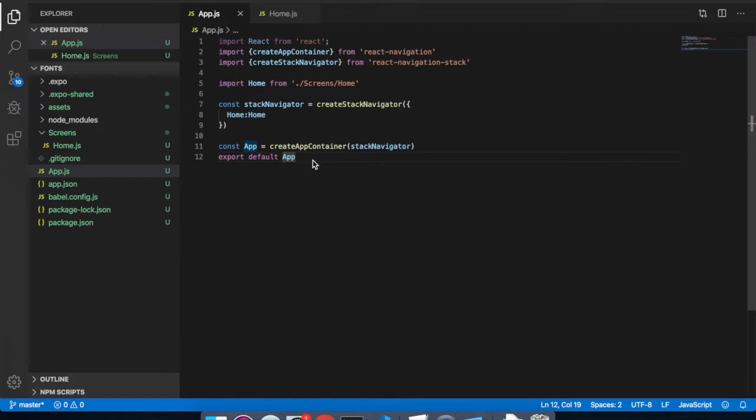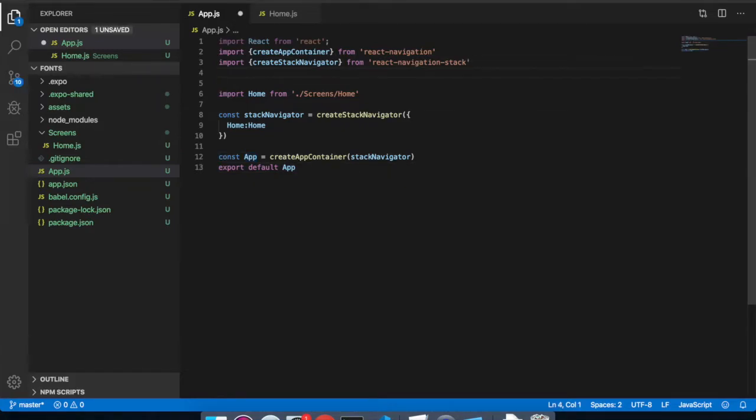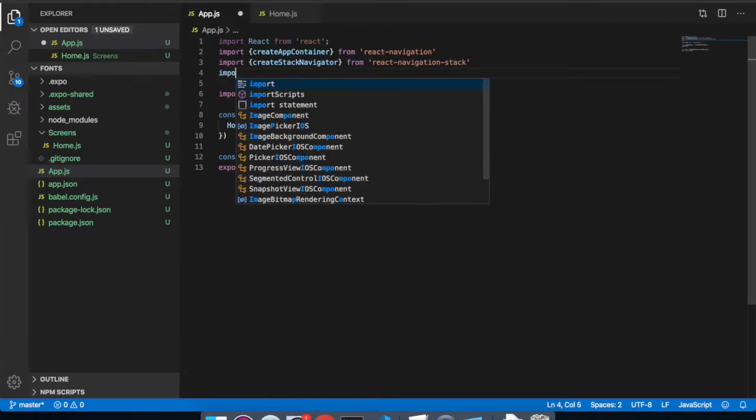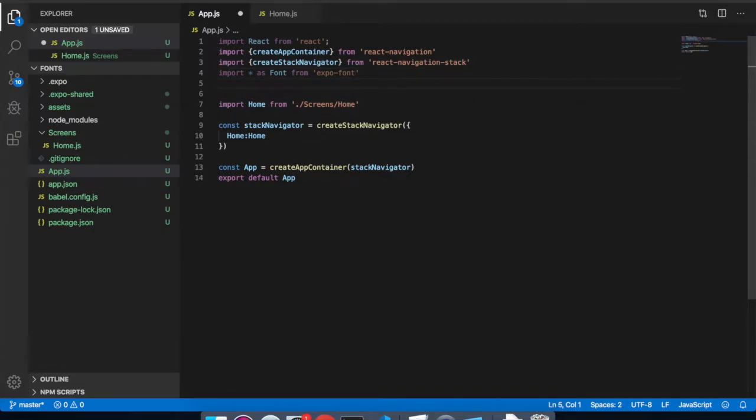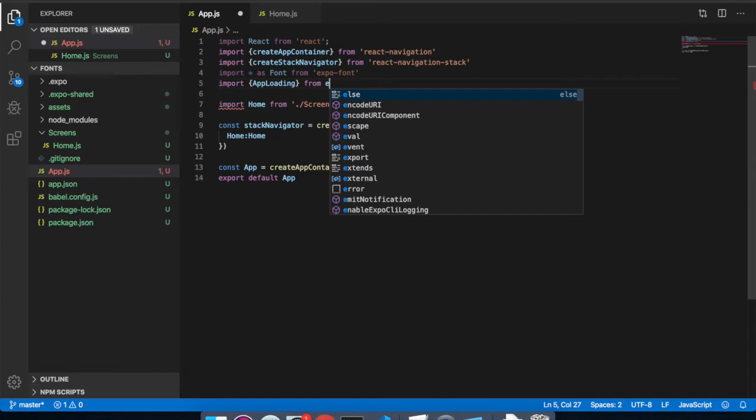Perfect. We would import the fonts library from Expo. So import * as Font from expo-font. Then import AppLoading from expo.